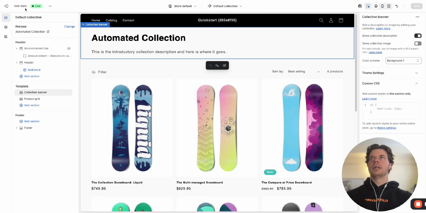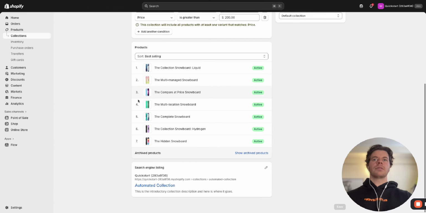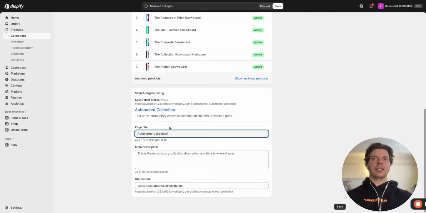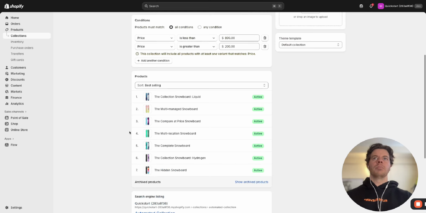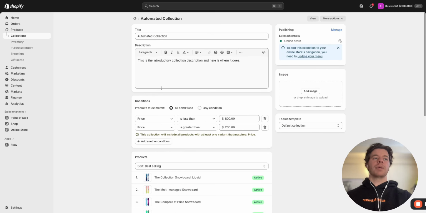Well, if we go back to the actual collection, you can see we've got the description here and we've put the content there, but there's nowhere else really to put any more content to go onto your page. Down here we've got the search engine listing, that's for your meta title and description, but there's nothing else here. So what we need to do is go away from this page and create what's called a meta field, so then we can add some more content.